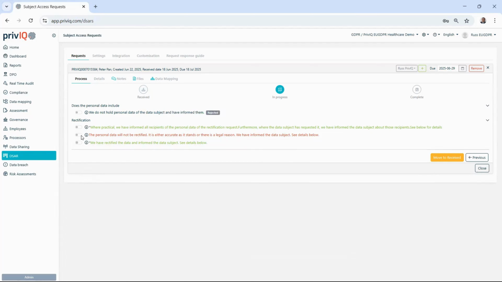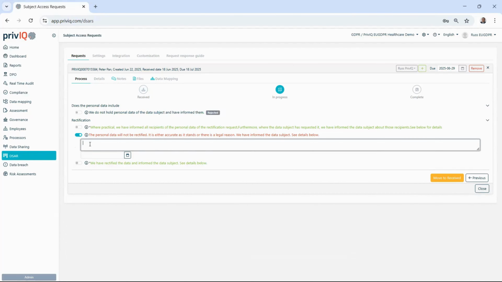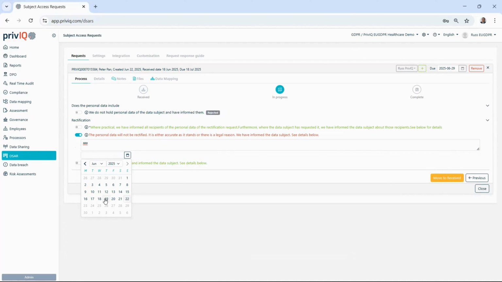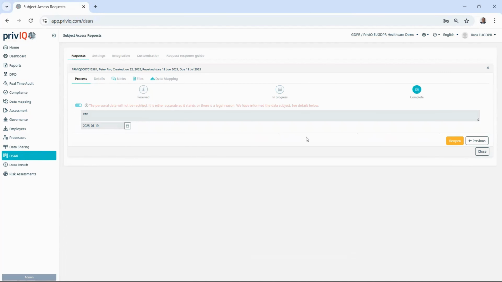See the details below. So if I select this one and I complete the details and I put in a date, let's just say that was the 19th. Now I can move it to complete. Okay. The same thing would have happened if I had chosen the green text. That I would then be able to move it to complete. If I chose the green one, it would have meant that this particular request was successful. And that's typically how one would respond to the request.